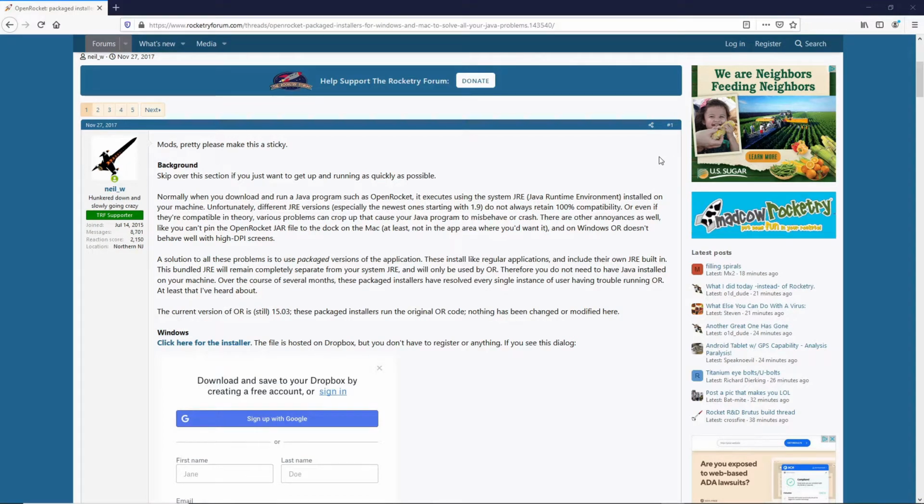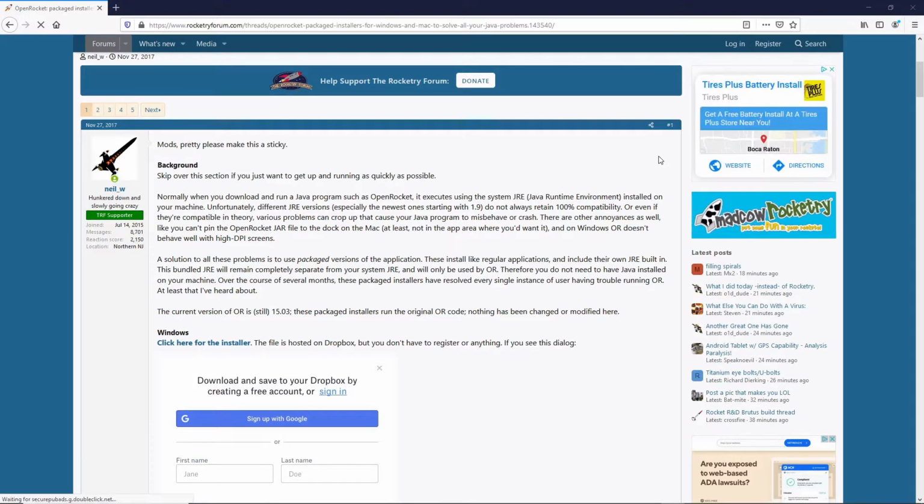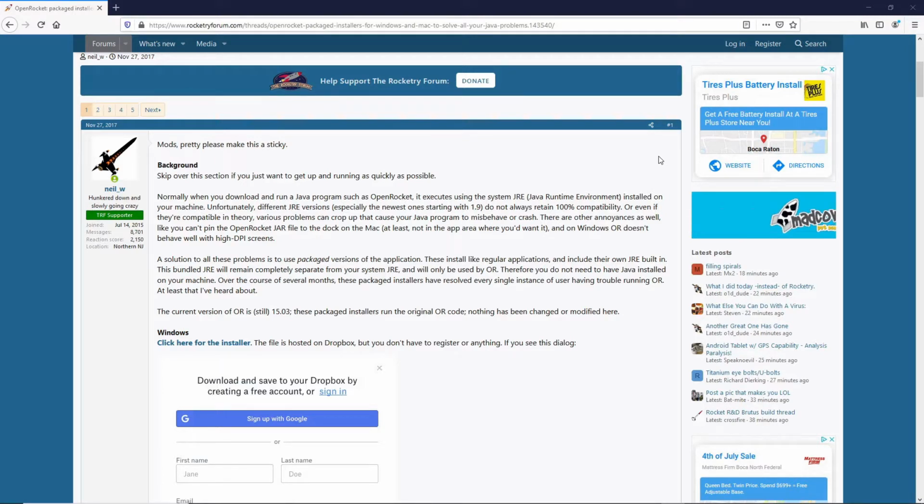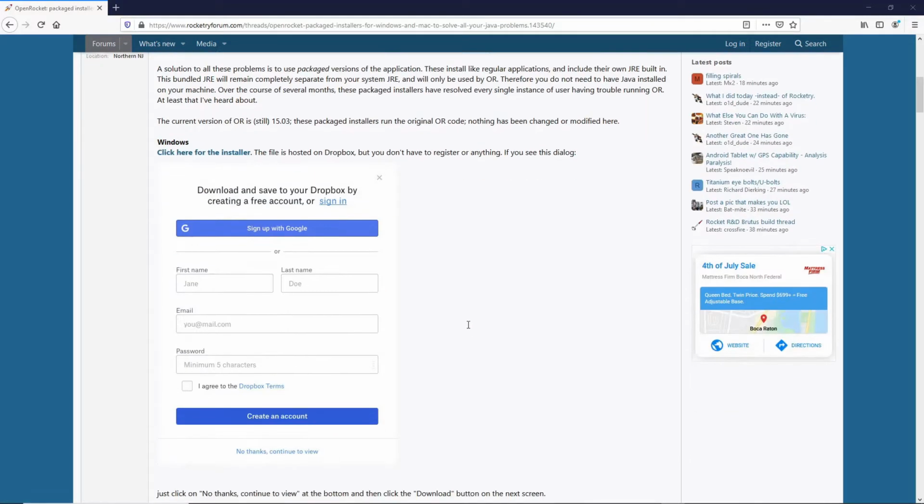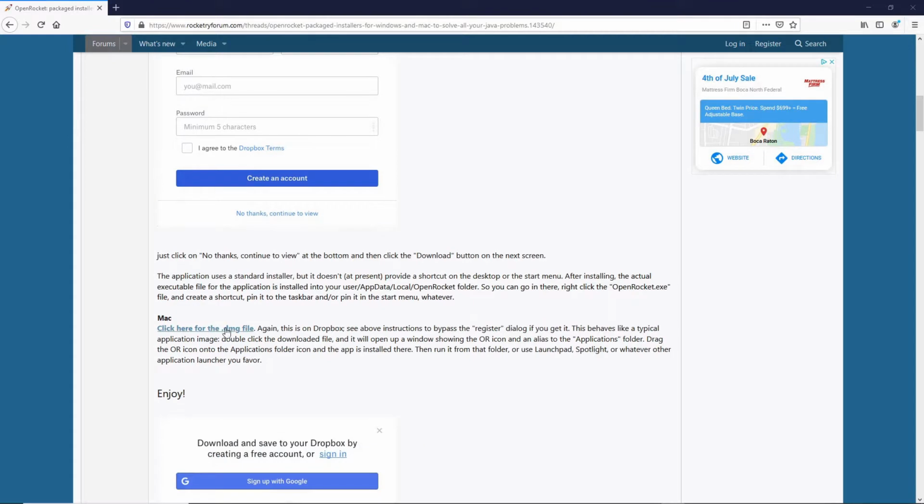Hi, today we will be going over OpenRocket, a free program we can use to help design and simulate rockets. First, we have to download OpenRocket onto our computer. If you have a Windows-based computer, you will need to download the exe extension installer. If you have a Mac, you will need to download the DMG extension installer. Both of these are available in the description of this video.